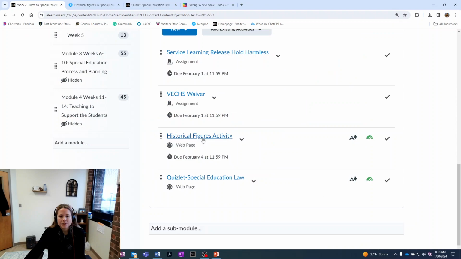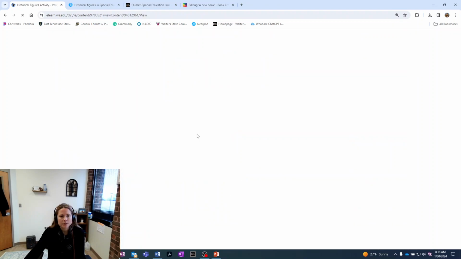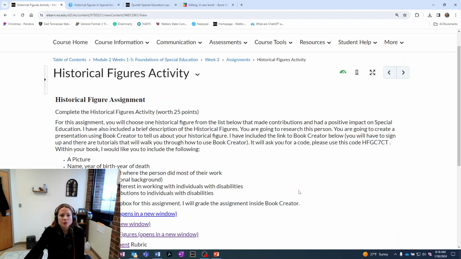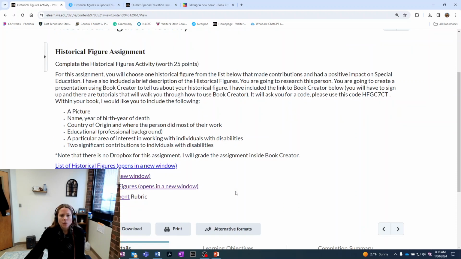Now we're going to get into the actual activity, which is where you're going to be receiving some points this week. So your assessment will be worth 25 points for this activity. Now, I wanted to take time to go through this activity. For this activity, you're going to be creating a presentation on a historical figure. Within your presentation, you're going to be using a platform that we call Book Creator.